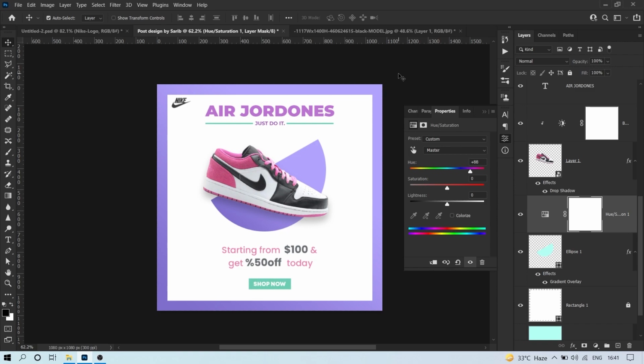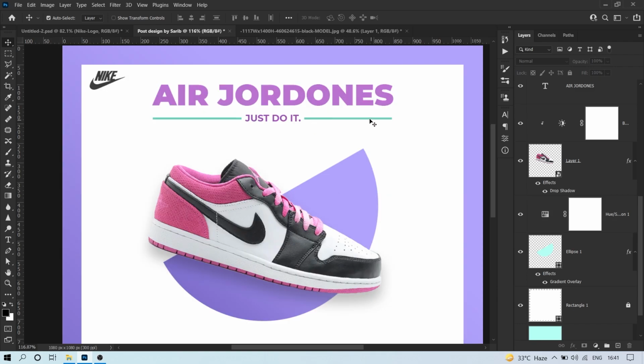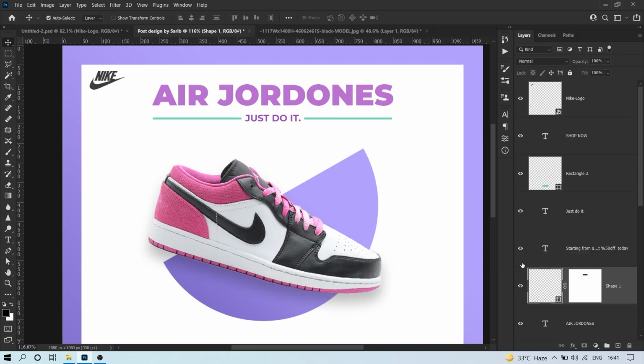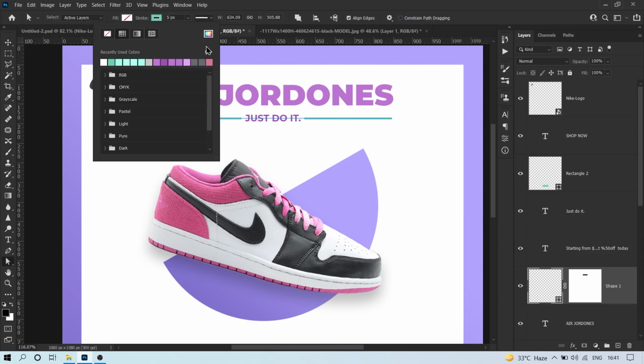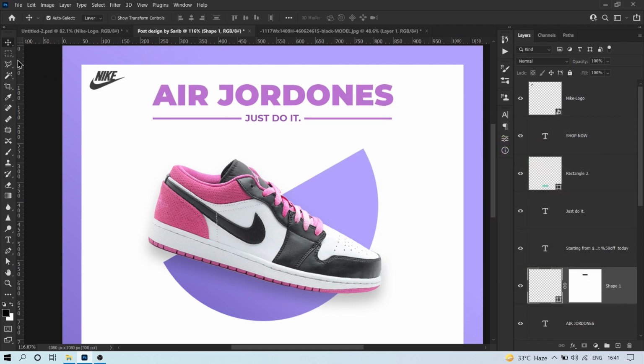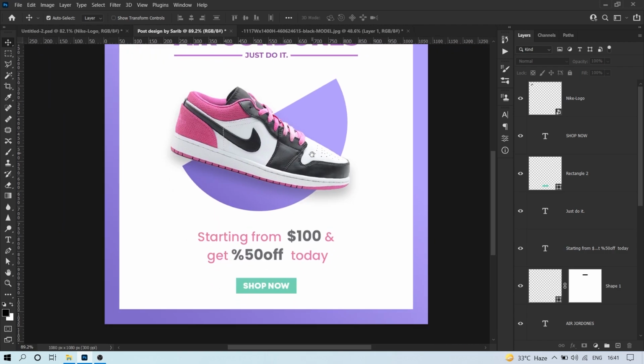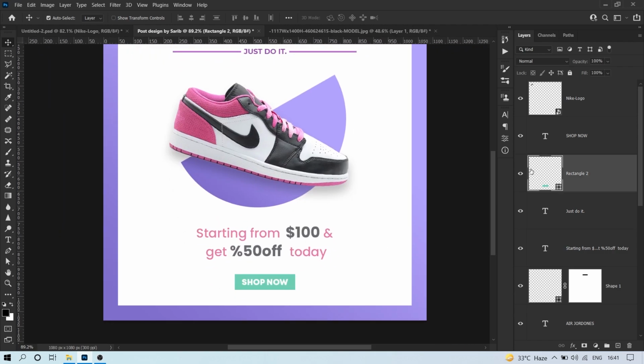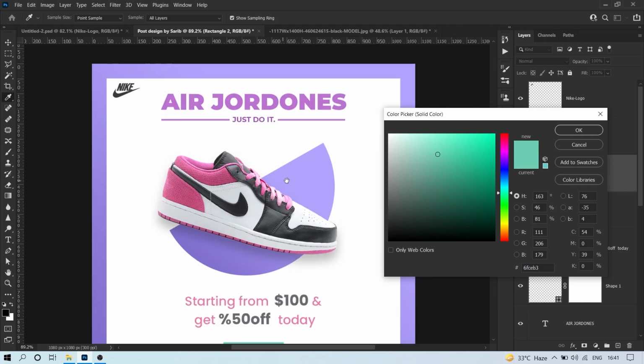So this color is looking fine to me and I have to change this line color. So just select this line and press A. Now click on this stroke, click on this icon and choose this color. Hit OK. Yeah, that's it. And for this rectangle also choose this color.